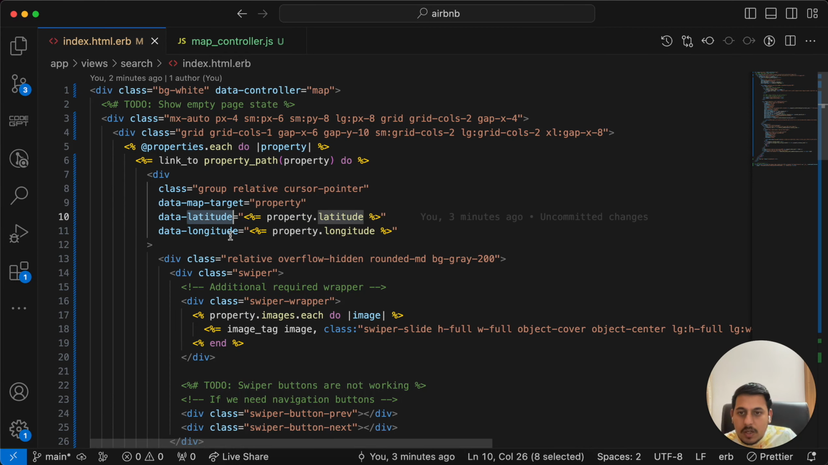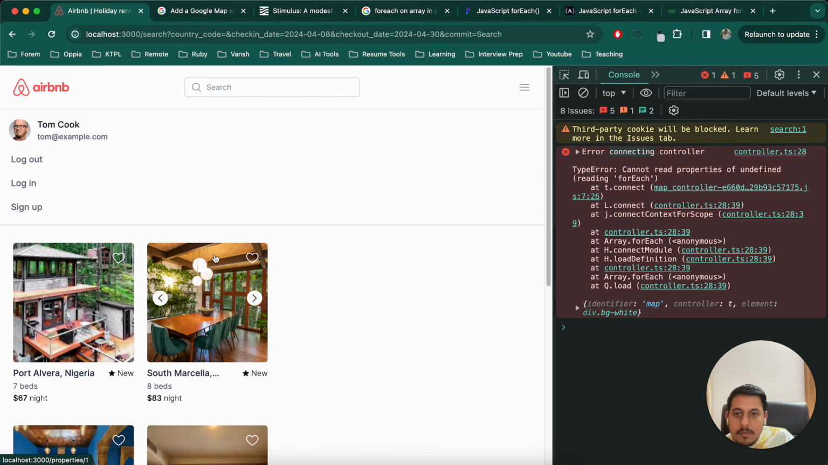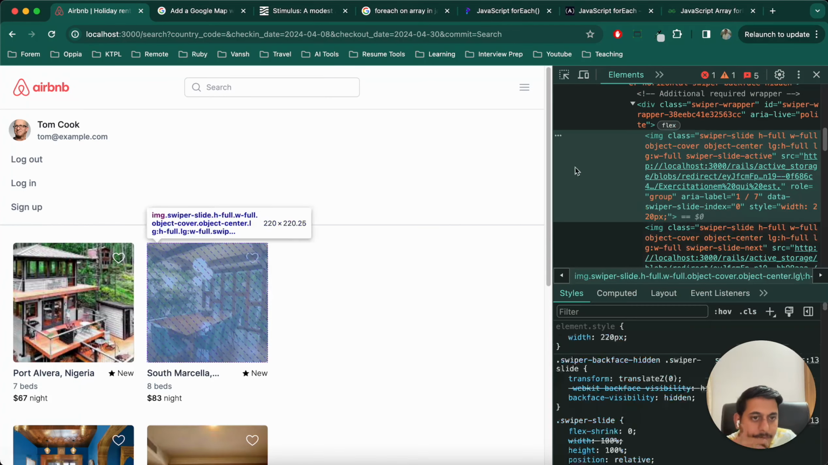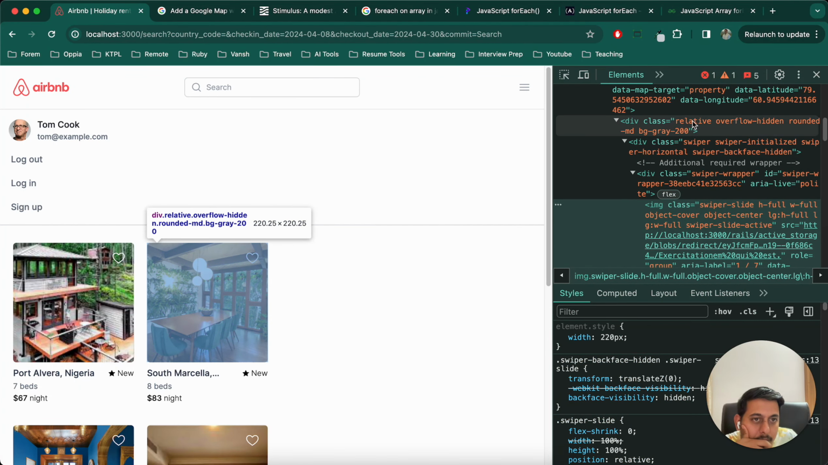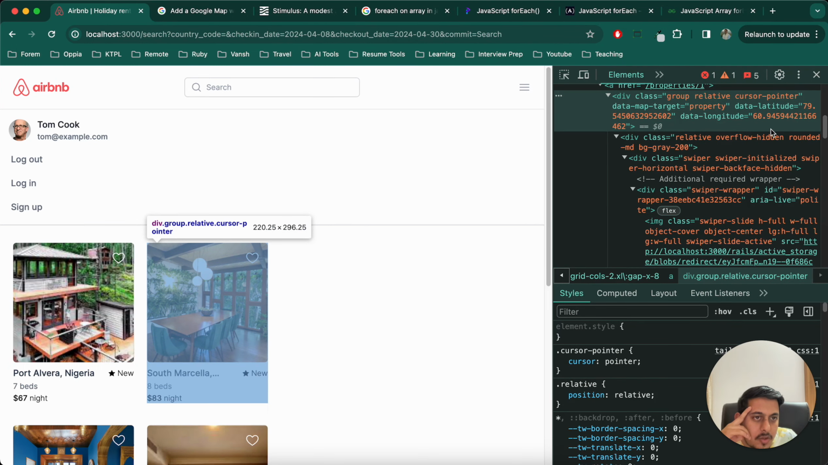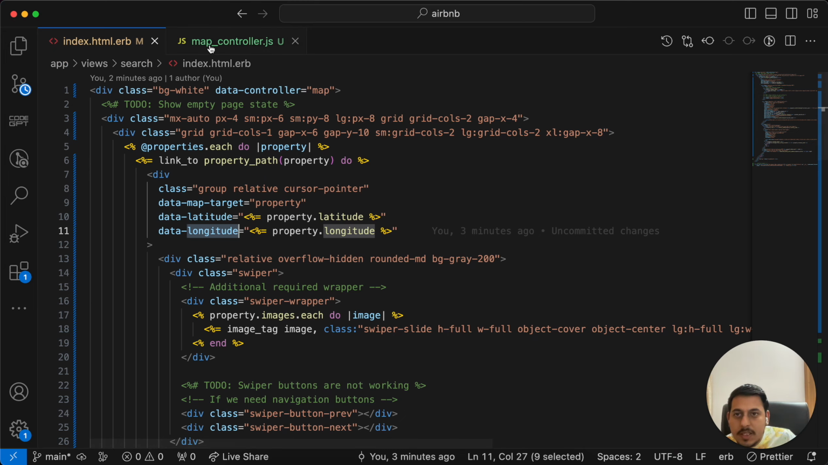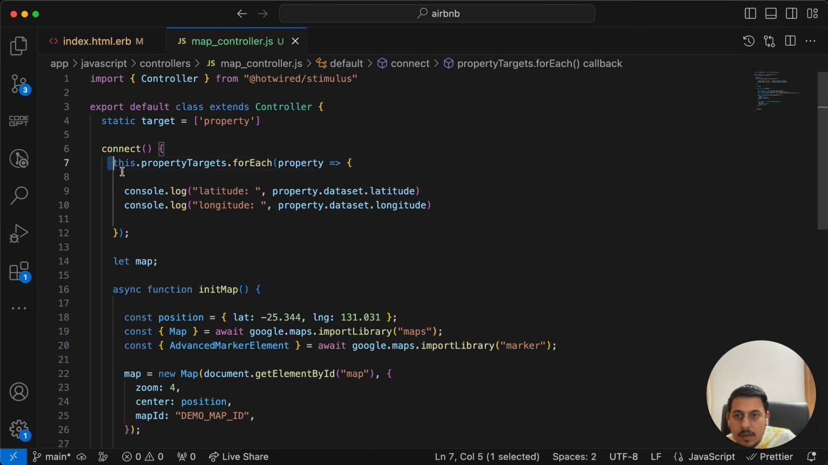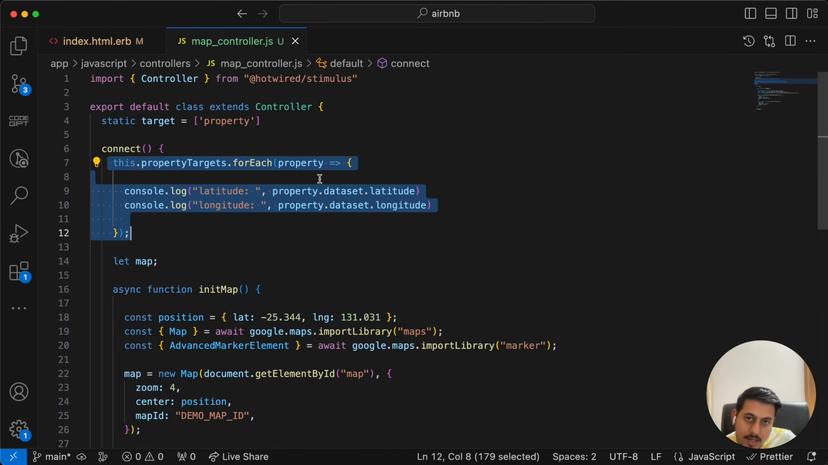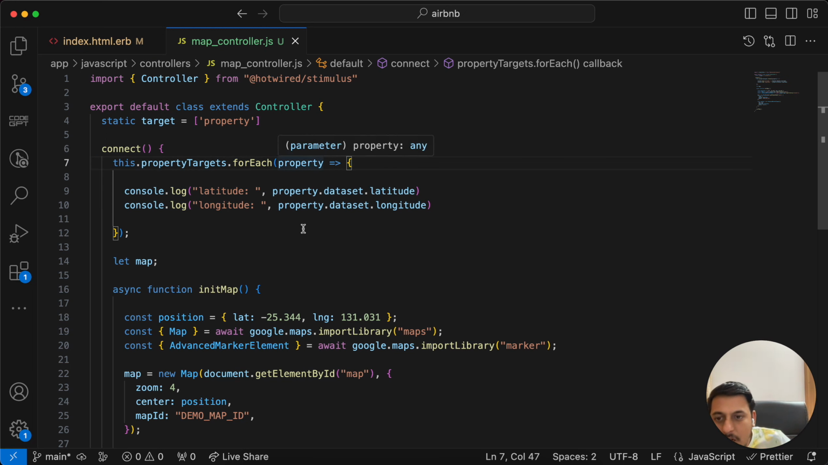Data, latitude, data, longitude, latitude, longitude. Let me check these items, inspect, and if we go to the top of this item, we can see latitude and longitude are set correctly. So that means the only problem is passing the data, and because this is running, that's why we are getting this error. So connection with controller is also correct, and Google Maps is working in that case.